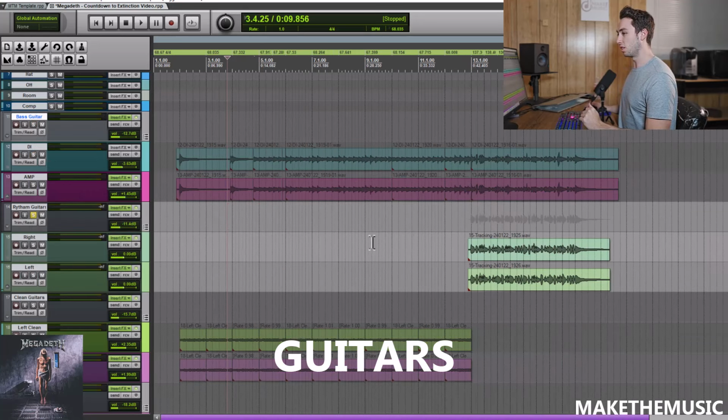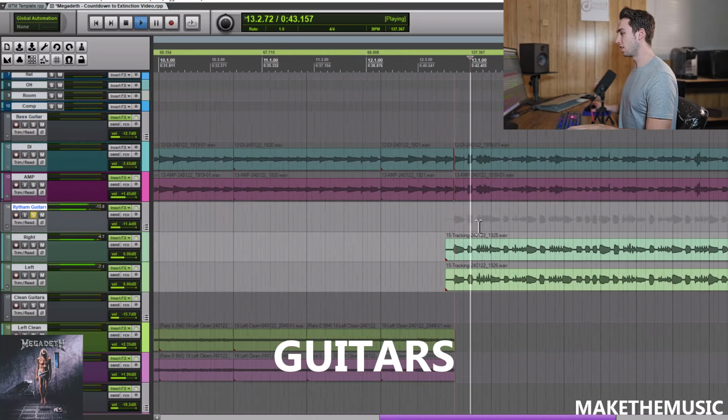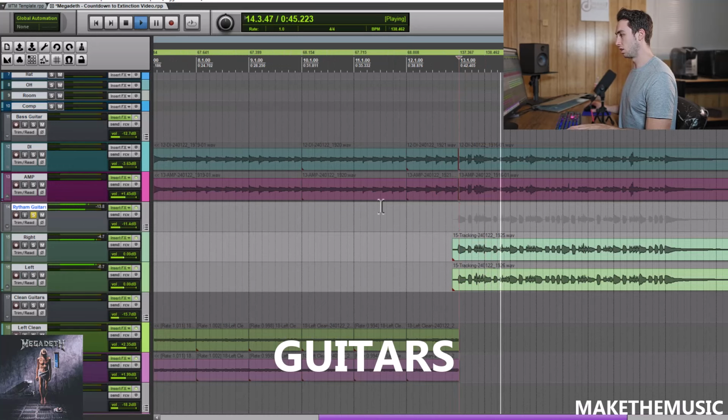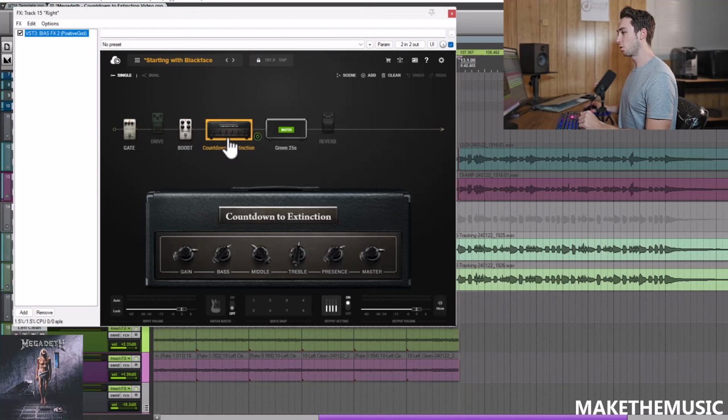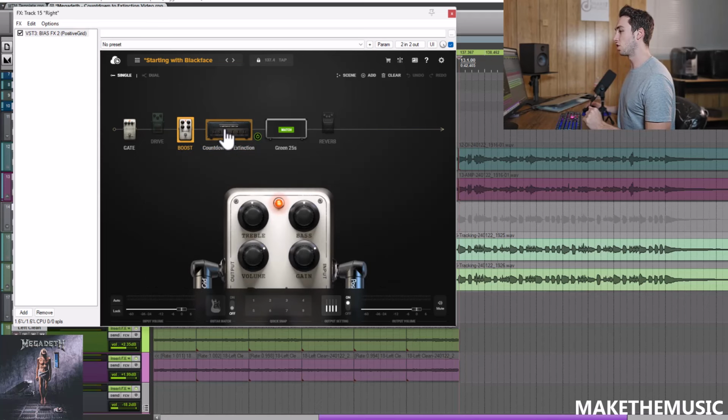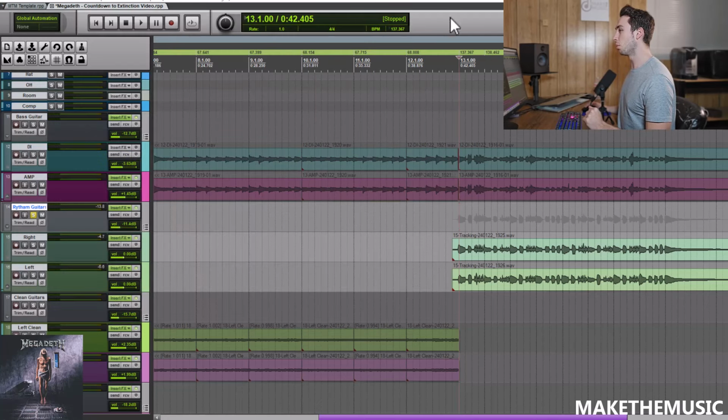For rhythm guitars, they sound like this. Super heavy guitar sound. I absolutely love it. For the guitar track, I'm using an amp match Countdown to Extinction by SFX2. I've done a video on Countdown to Extinction amp match. Just a little boost in front of it, but it is matched to a stem to get that sound there.